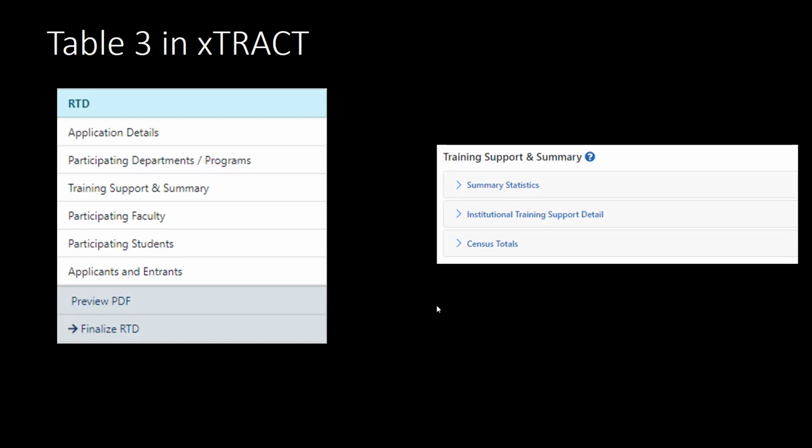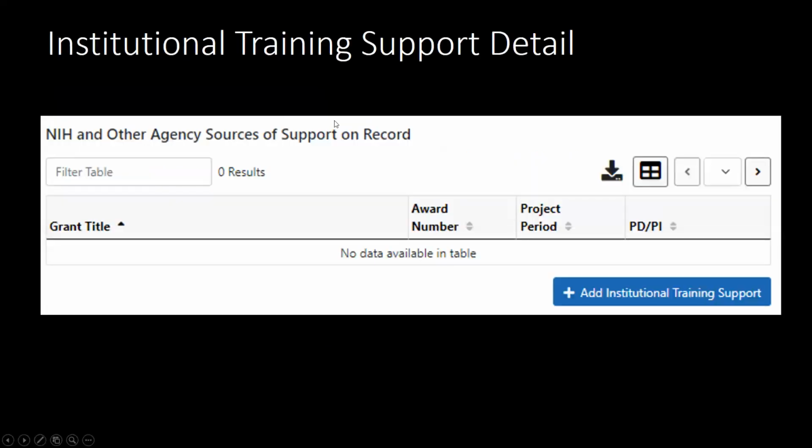So if you go into Extract, you go in under your PI, assuming you've already created the RTD, whether it's a renewal or new. You go in under this training support and summary. And then you're going to see a couple of different options there. Now, these summary statistics will be auto-populated. And then you're going to go into institutional training support detail. And you can go ahead and add in your training grant. So you have to go in there, do a search, and add in each training grant separately.